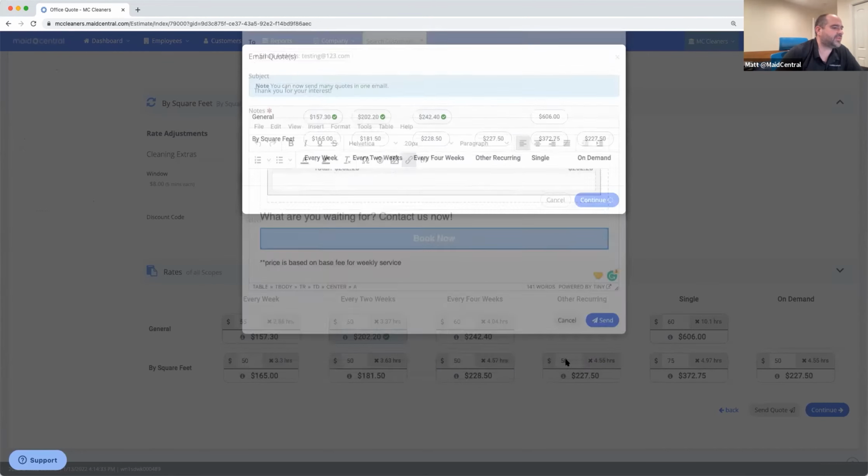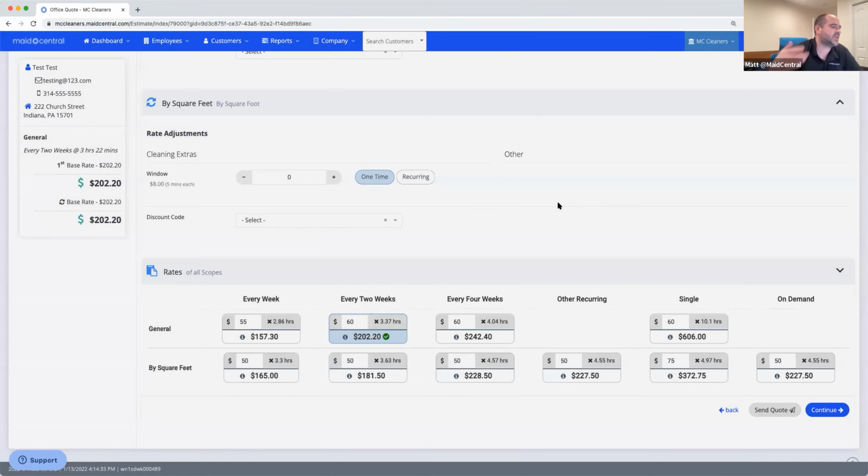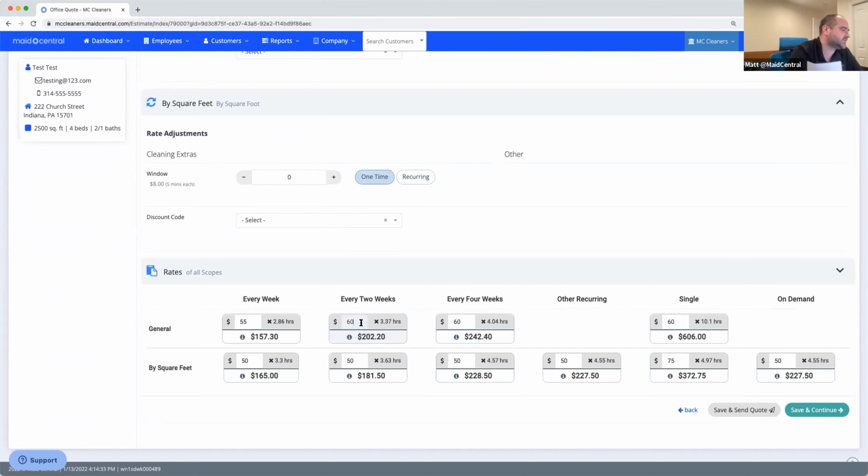So then the final thing is, before we could send that or not send that, if we send it, we can stop the process here, save the quote, and finish. The other thing is, let's say you don't really like this 202 price. You want it to be 210 or something like that. So you can adjust the price here to round up.